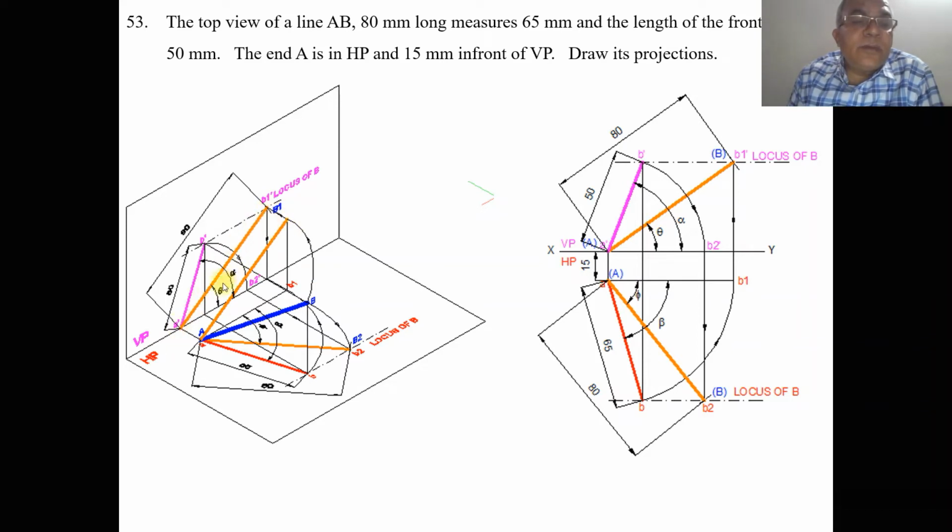So this is how you will be able to get A dash B1 dash, which is going to be the locus of B in the front view. So this is how we are able to analyze this problem. It is exactly the reverse of this, because since we have not been given the inclinations, we are supposed to find the inclinations. But he has given the front view, top view and true length.